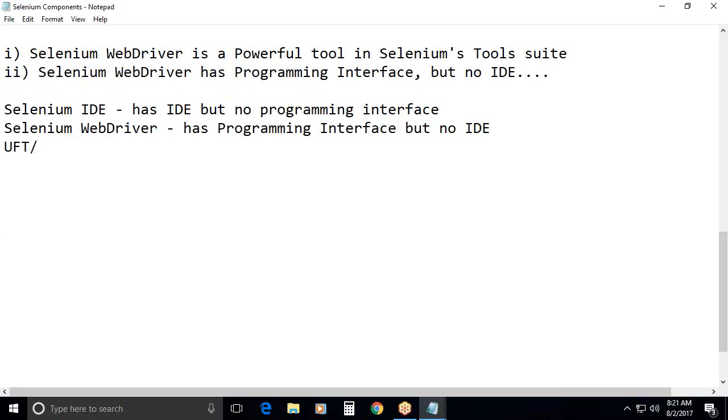Next I am comparing this one. UFT, formerly Quick Test Professional, has an IDE and a programming interface, but some other drawbacks are also there. Okay?